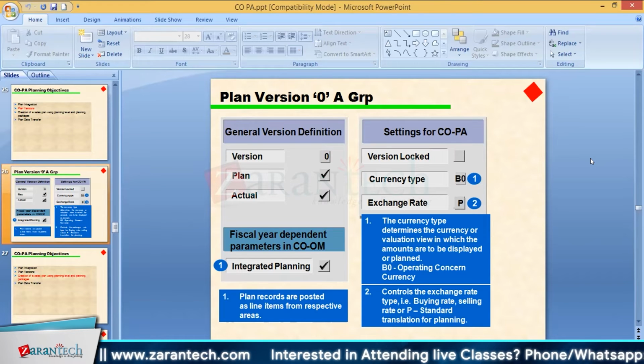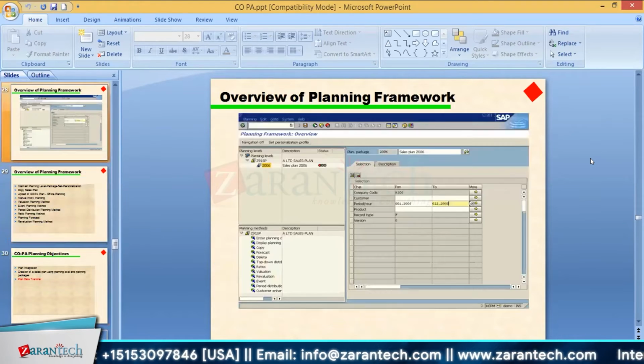In the settings of COPA, this is what it looks like. Currency, exchange rate. The currency type determines the currency or valuation view in which the amounts are to be displayed or planned. B0, operating concern currency, controls the exchange rate types like buying rate, selling rate. P is the standard translation for planning. So you can create a planning framework.